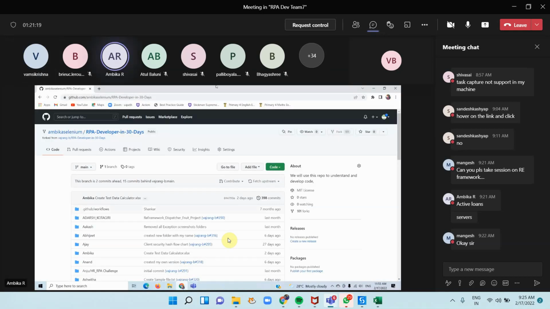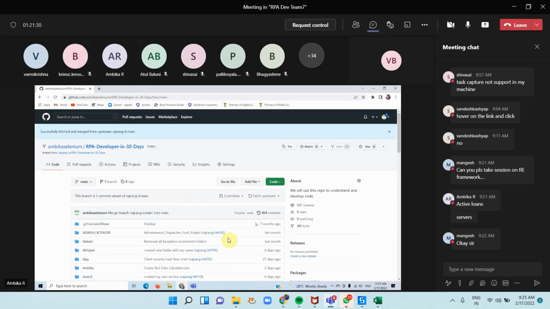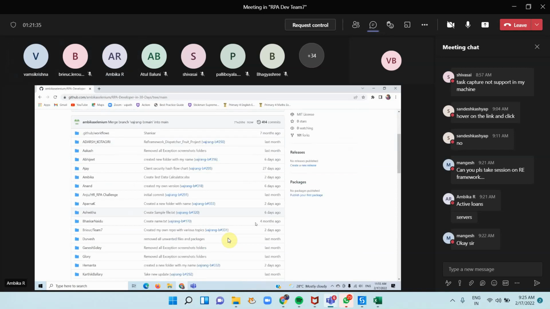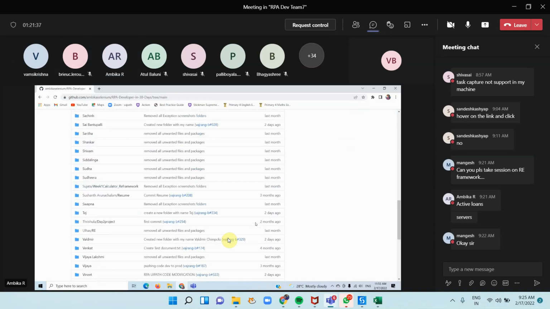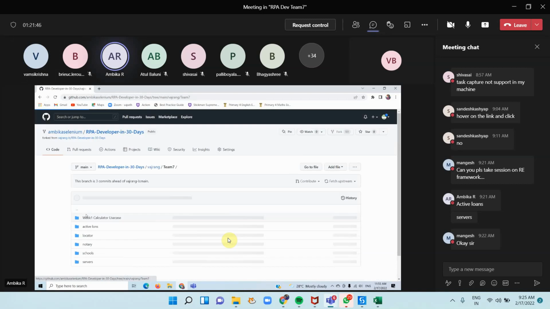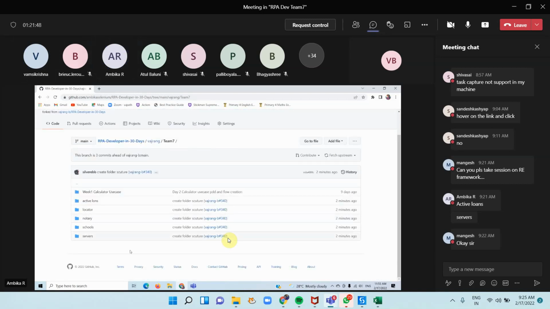I can do it. Yeah, please do it, Ambika. Can you see my screen? Yes. Can you do fetch upstream? Can you see that there is a branch two commits ahead? Just fetch and merge. Yes. Okay. Scroll down and see if you can access the Vajrang folder, and in Vajrang, Team 7. Yes, they're there. So you have all the details, right? Everyone work in their own respective folders now.